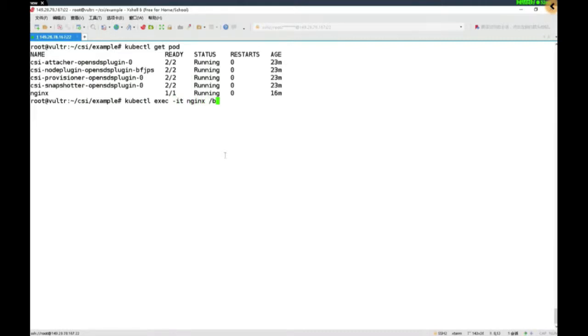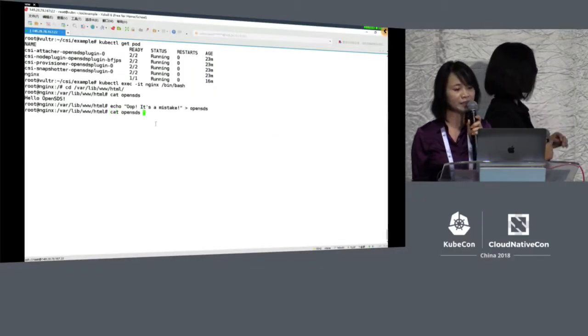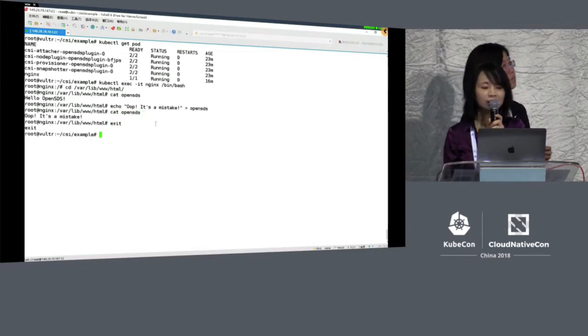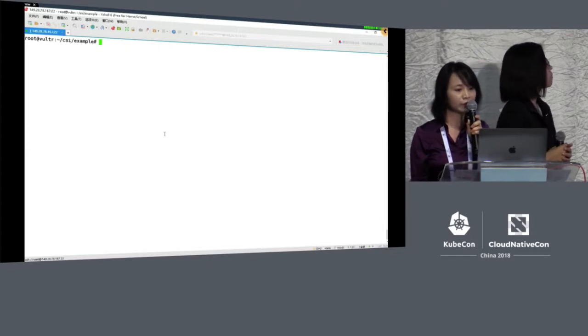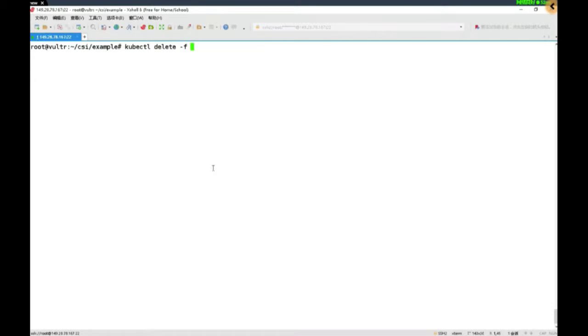Next we are going to log into the container again. I made a mistake. I wrote some message there and overwrote my nice message. But fortunately, I have already taken a snapshot, so I can recover. I'm going to kill the NGINX pod first.